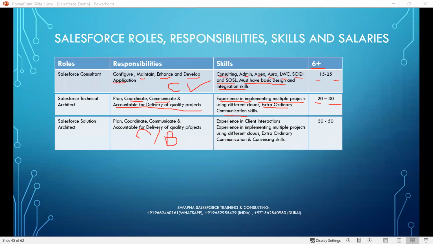for the application. Skills required for the Salesforce architect role are experience in client interaction, experience in implementing multiple projects using different clouds, extraordinary communication, and convincing skills. Salesforce solution architect salary ranges from 30 to 50 lakhs per annum for 6+ years. Now we are clear about role, responsibility, skills, and the salary range per annum.